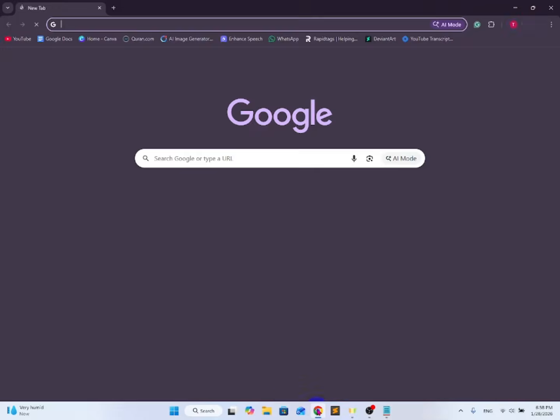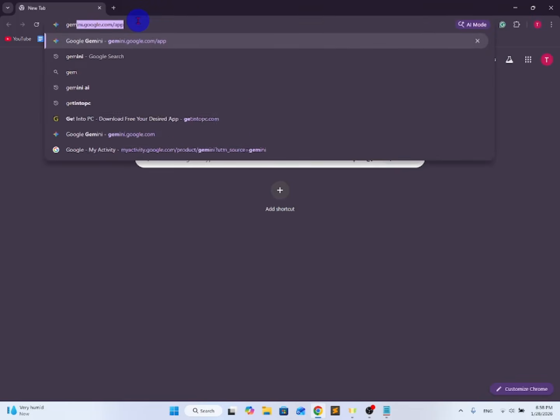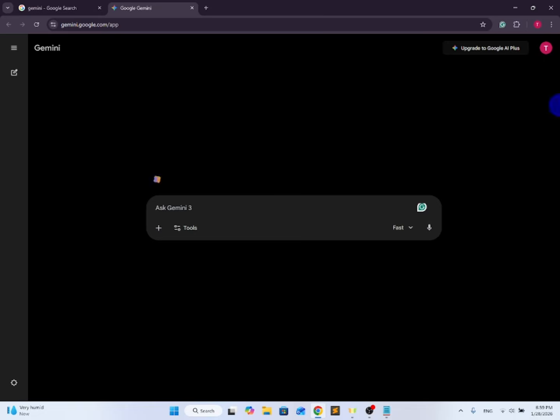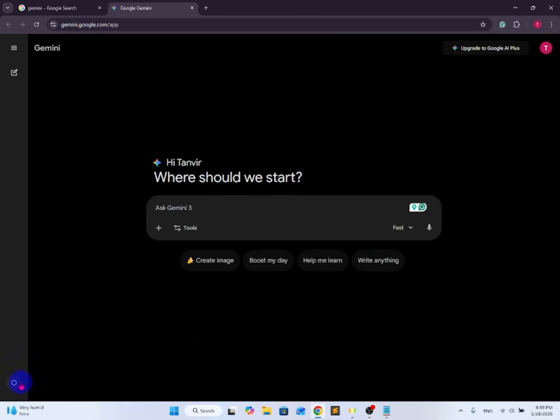At first, Google Chrome. And here, you just have to type Gemini, hit enter, and here you will find gemini.google.com. So we are going to go with this. Let's open it in a new tab. And here, you just have to sign up through your account.